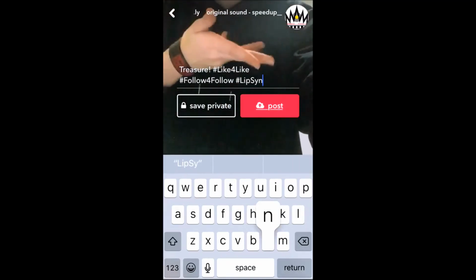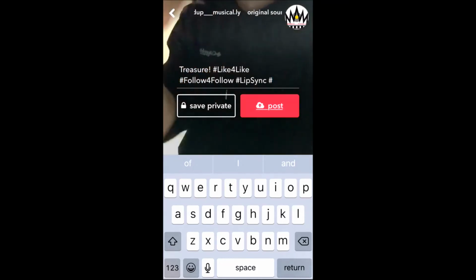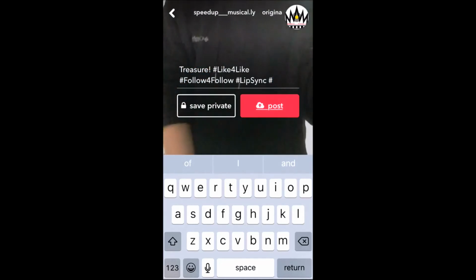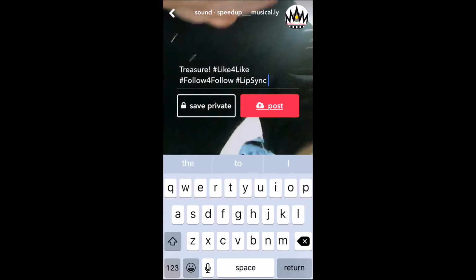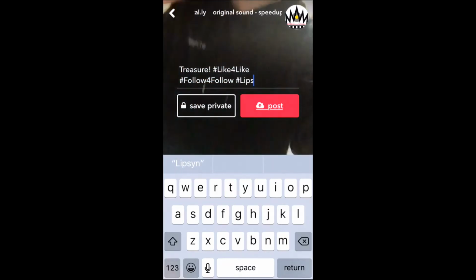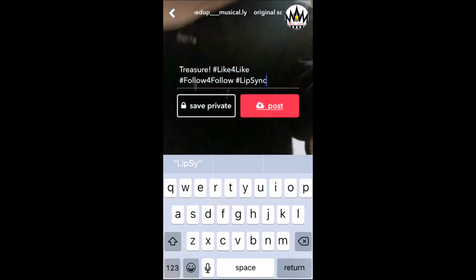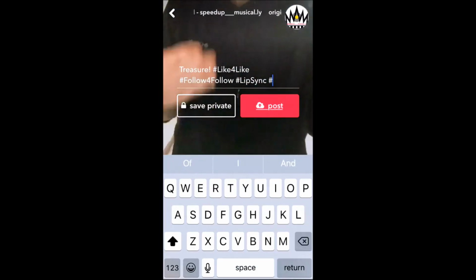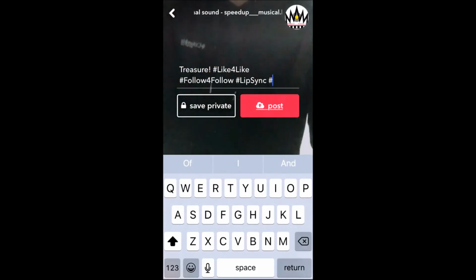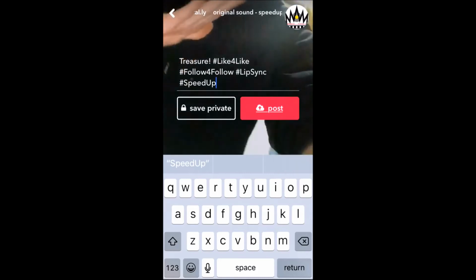Now, what you want to do with lip sync is you don't want to keep the L capitalized and everything else lowercase. Lip sync is two different words, but you put it as one word and capitalize it, because with the hashtag, if you put spaces, it just messes it up. And you can use another hashtag if you want, like sped up, whatever you want.